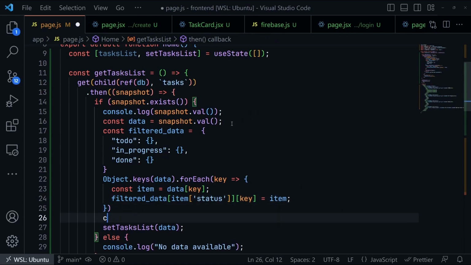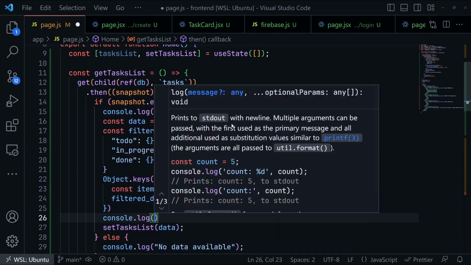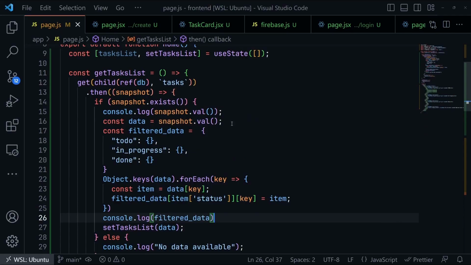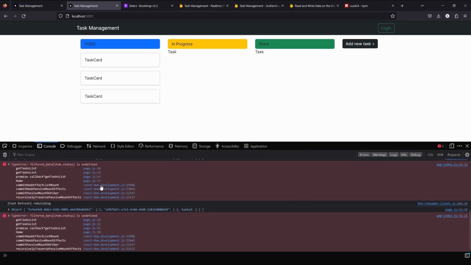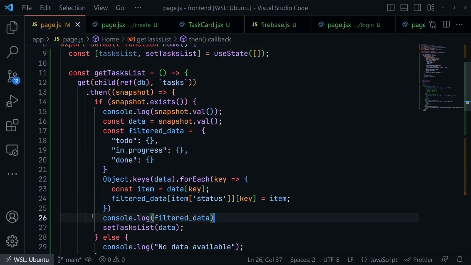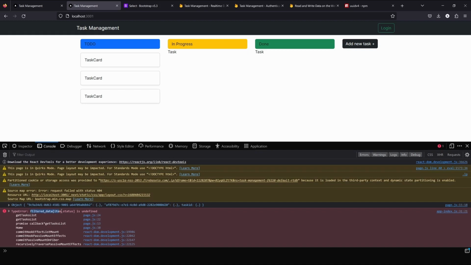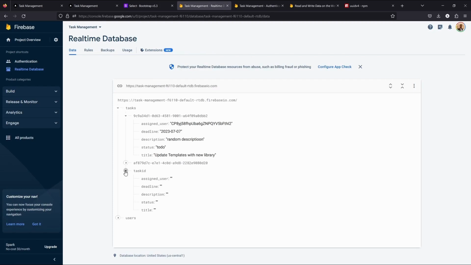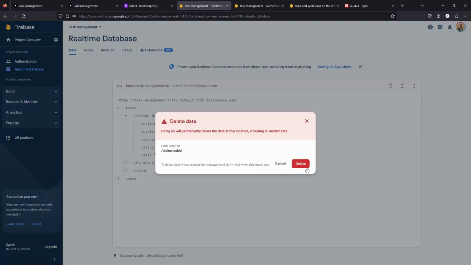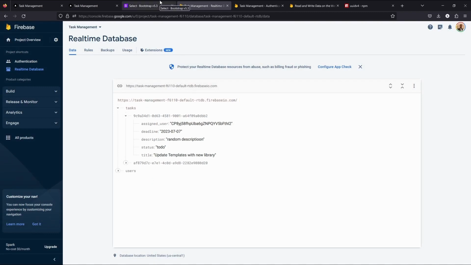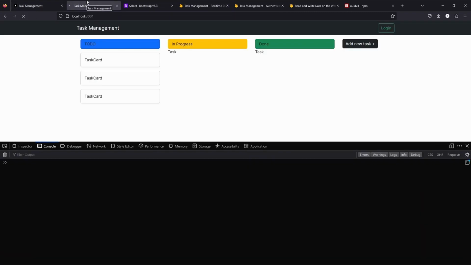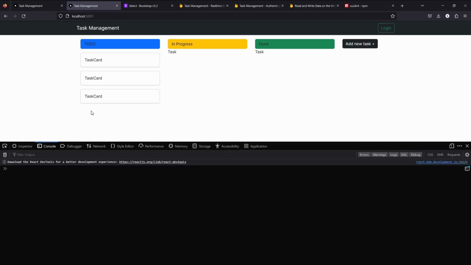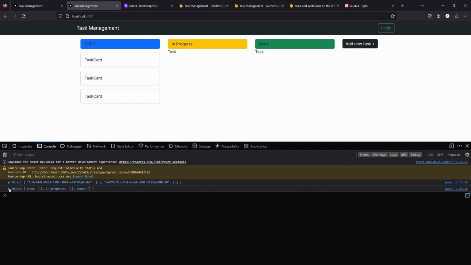So if you want to see what the data will look like, then we'll just do console log filtered data, save, and filter data is undefined. Second, I created it right here. I think that is being caused because we have this test record which is creating this issue. So I'll just remove it. Maybe this should work now. Yeah, now it is working.